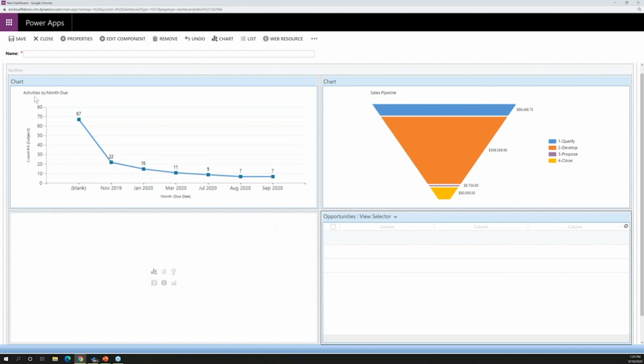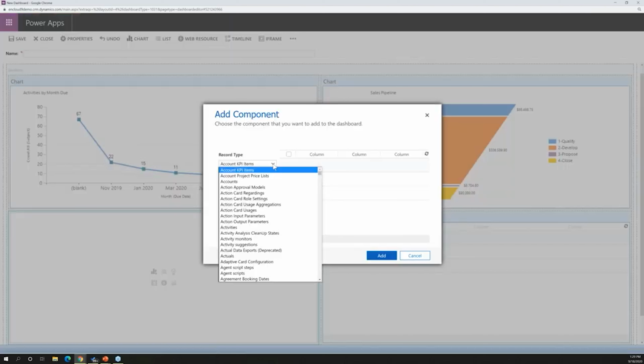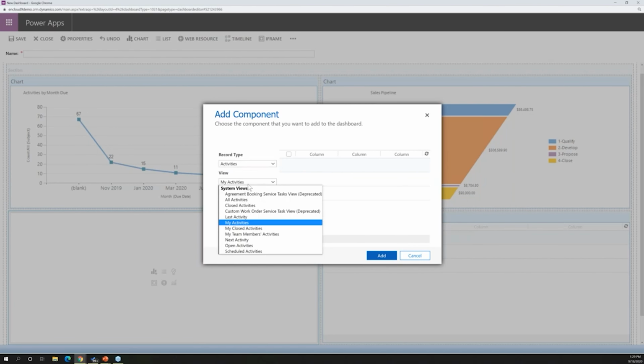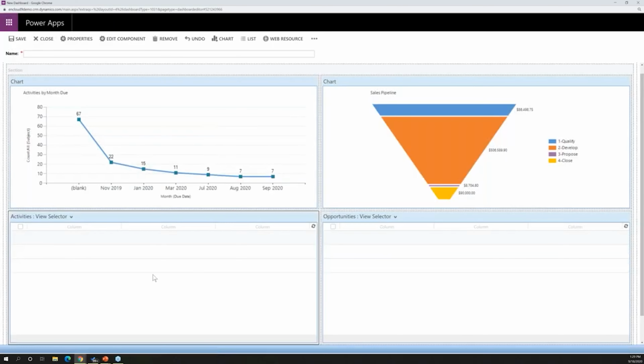And then finally, let's just put in a list of my open activities. So I'm going to click on the Insert List here, and I'm going to say, show me my activities. And I'm going to say my activities, and I'm going to click Add. So what I've done now is I got to give this a name, and I'm going to call it Brian's Personal Dashboard. Now, you can share this dashboard with other users if they find that it has value to them. So that's pretty simple to do.